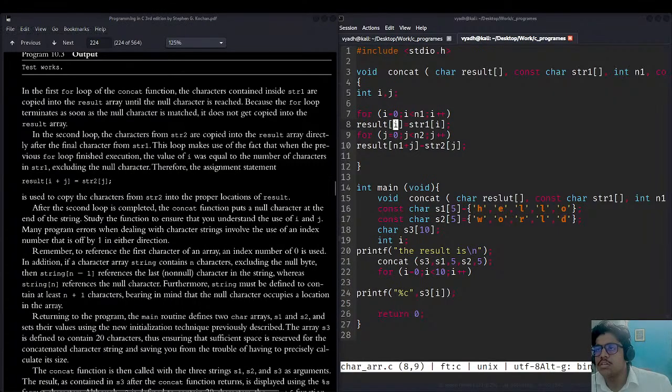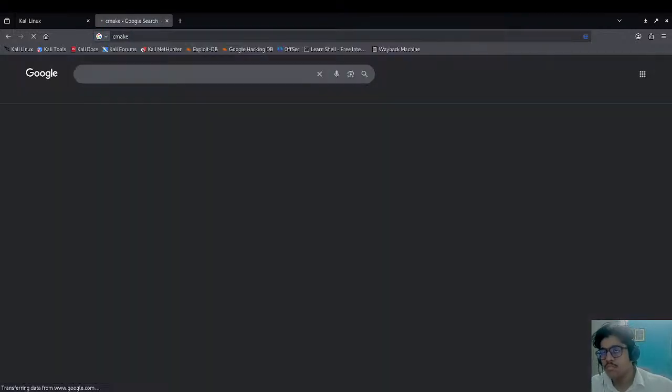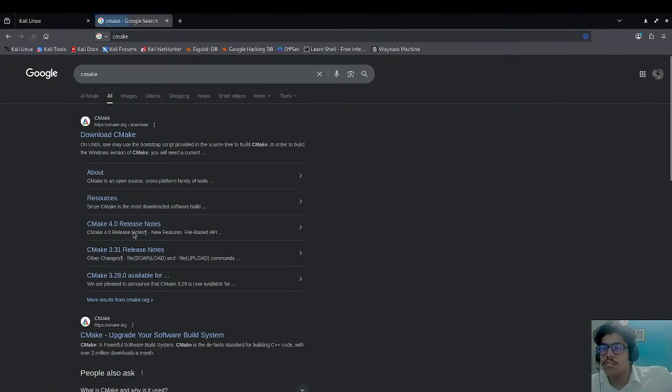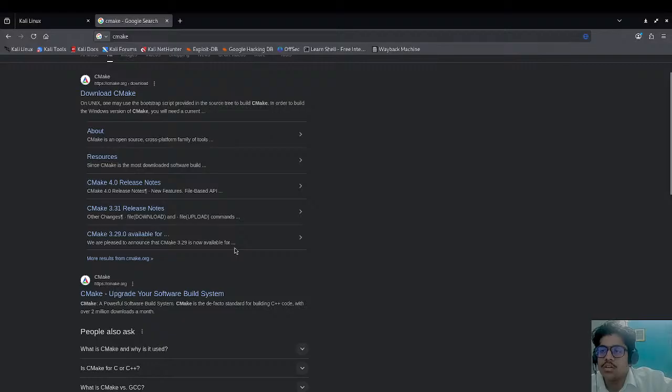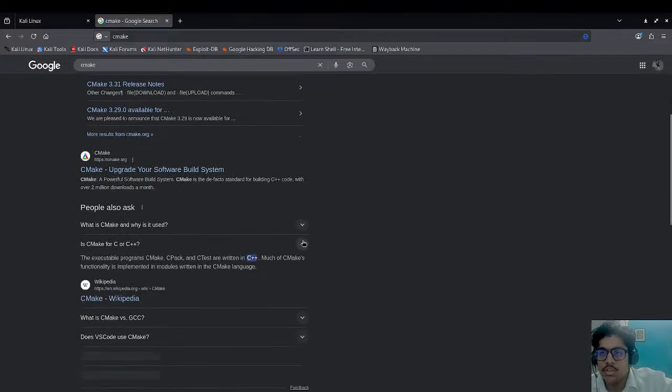Where's my browser? Providing the source tree to build CMake in order to build the new Windows version. Okay, for building C++ code. It is for C++. It is not for C. It's a type of build tool, I know, but it is for C++, I guess. Is make for C or C++? So the executable programs cmake, cpack, ctest are written in C++.